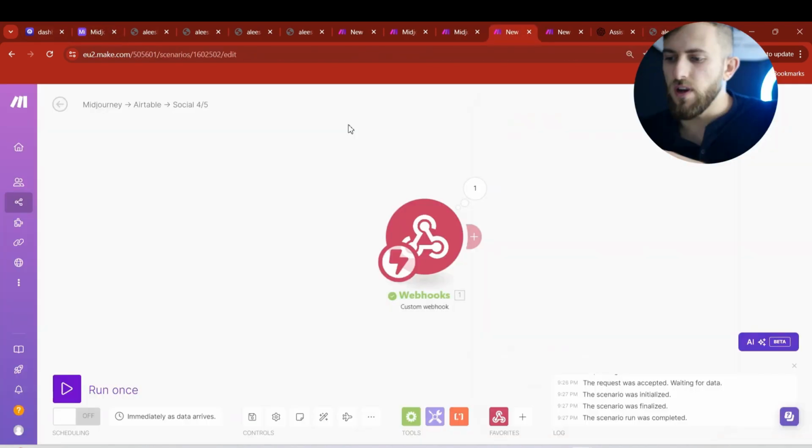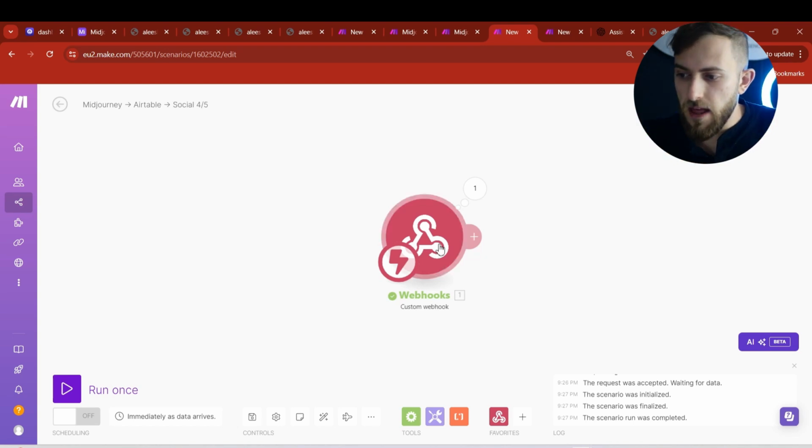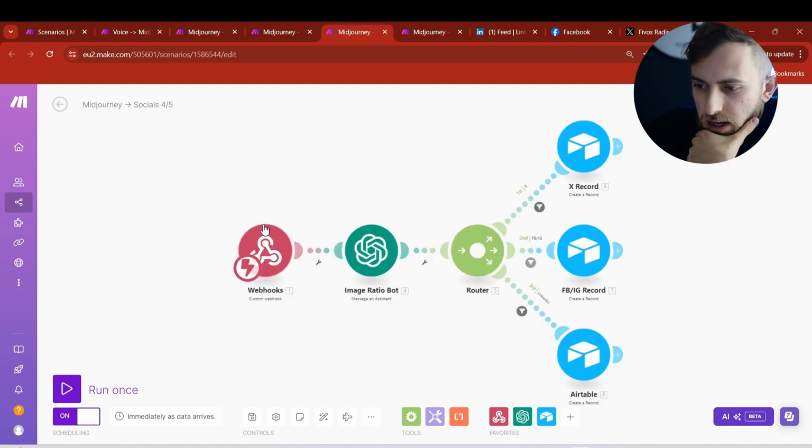It looks great. So now what we want to do is create a record in Airtable with that new upscaled image that we have. Let me show you a sneak peek. Actually, we received the new upscaled image over here, and now we have to create an Airtable record either for X, for Facebook or Instagram, or for LinkedIn. So how are we going to determine if that image was for X, Facebook, or LinkedIn?